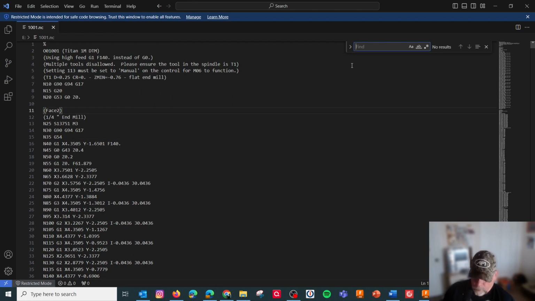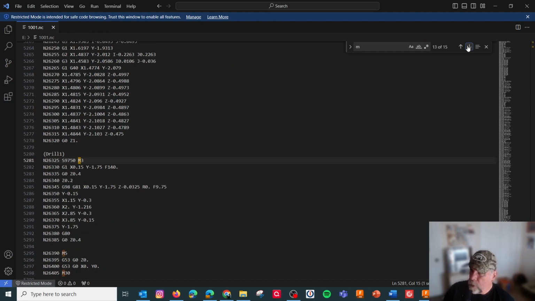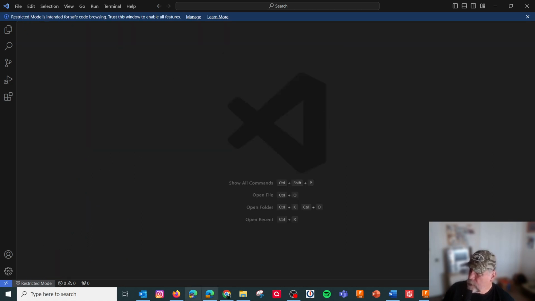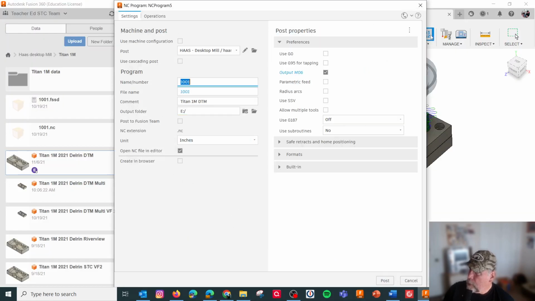So let's actually do a search. Find M. Let's just look for M's. There's an M3, M3. So these are just spindle ons. M5 spindle off. Nope. Even though it asks for M6s up here, it didn't have any because there wasn't any tool changes. Personally, I don't think this works well that way.